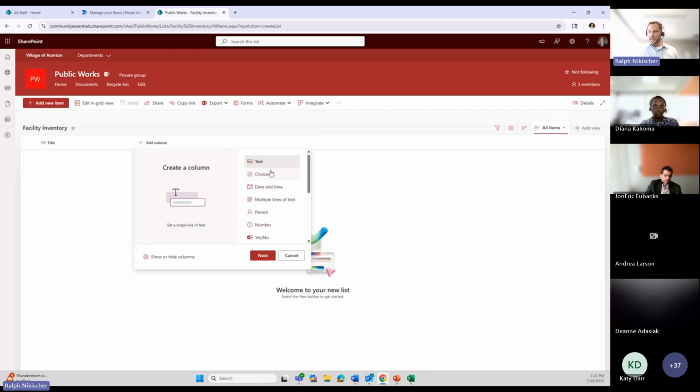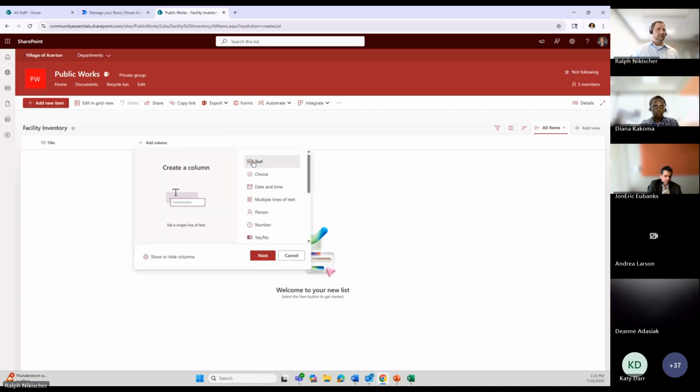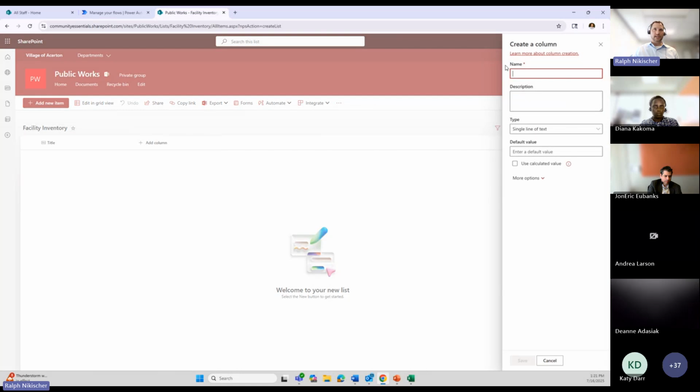So let's add in address as our first one. I'm going to add that as a text field here, and click next. We'll see creating the column pops up on the right-hand side. So I'm going to type in address. I'm going to add this description. This is that metadata piece I was talking about earlier. So we want to just highlight here, this is the address for the facility, just to make that clear for anybody entering data in today and in the future.